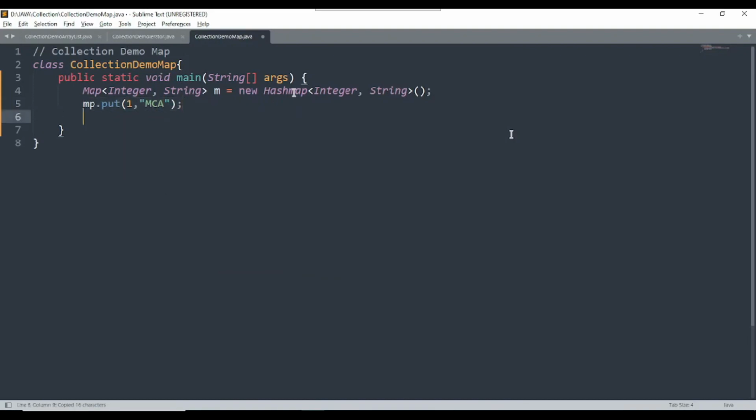I am copying this code and pasting it over here. Here I have created m as a collection. I just need to change my integer value, and over here I am changing the string values: MCA, MSCIT, for example BCA and BSc IT. So these four values I have inserted into my collection. The collection name is m.